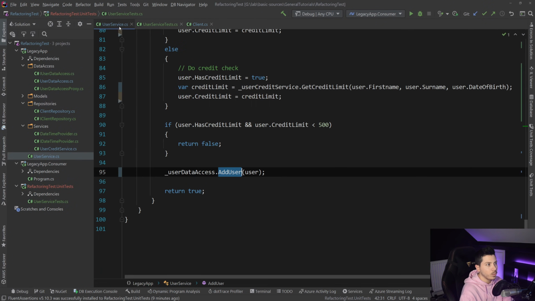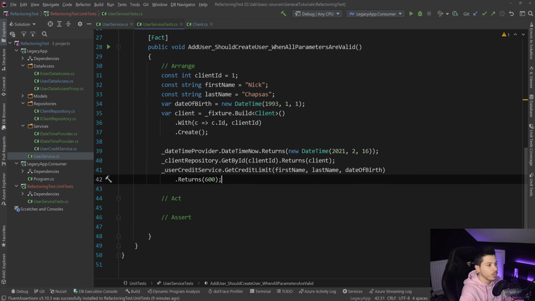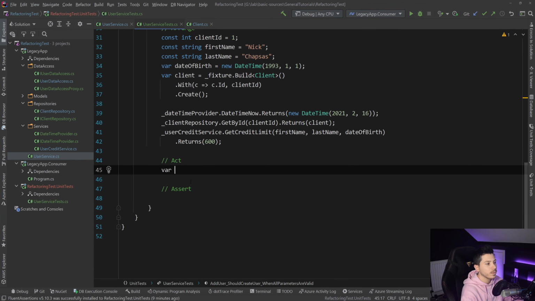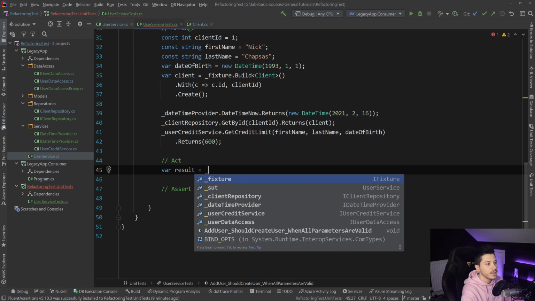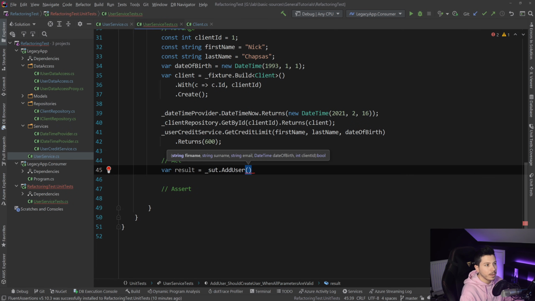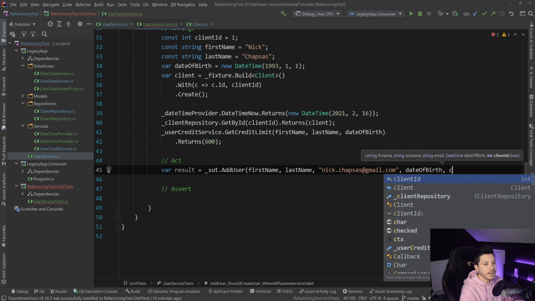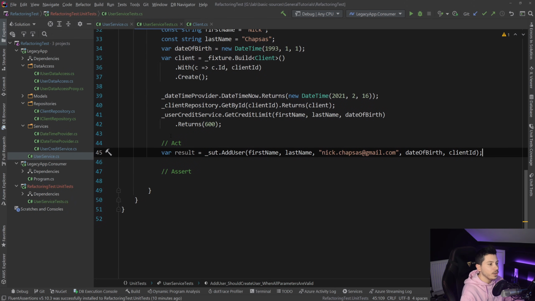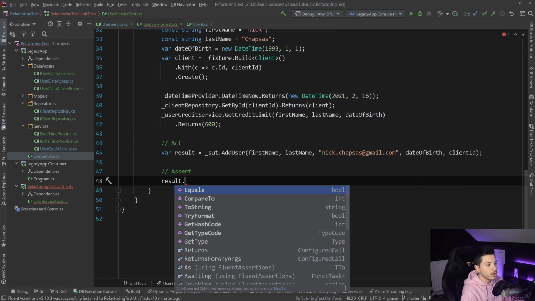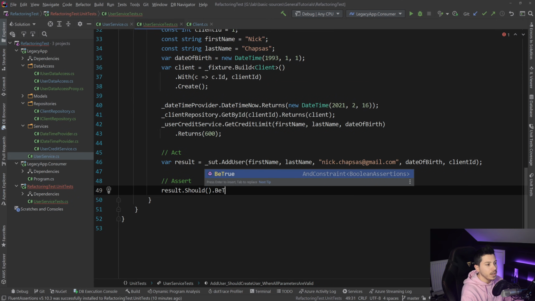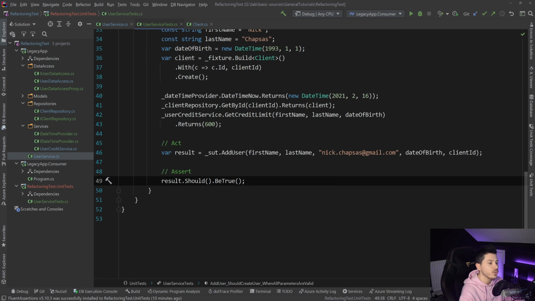So we want to make sure that it was at least called once, and we don't need to really validate any properties in this scenario. The last thing we want to validate is the result. So in the action, I'm going to say result equals system under test dot add user, and then I'm going to use the first name, the last name, the email, which is Chapsas@gmail.com, and then the date of birth, and then the client ID, which is the client ID. Here you go. And now in the end, I'm going to say result dot should be true. So we should successfully have created the user.